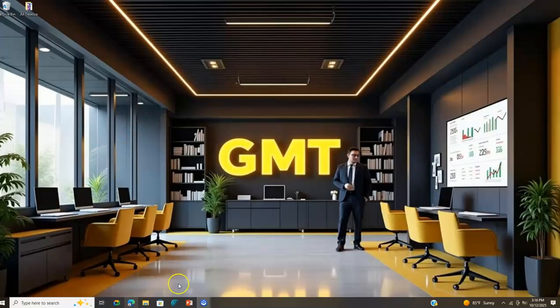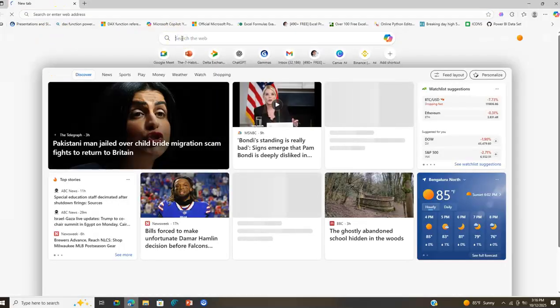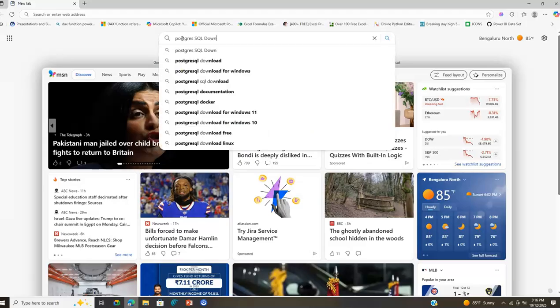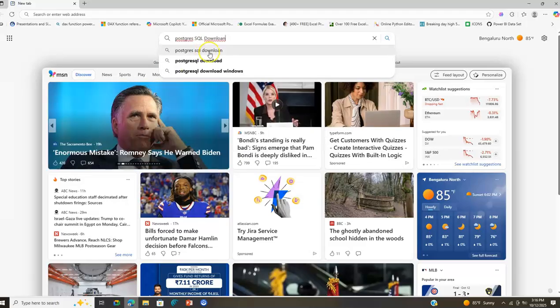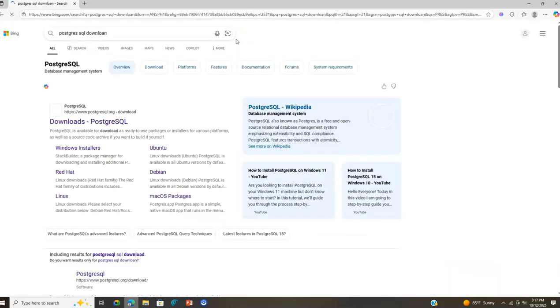Okay, let's see. I'm going to navigate my web browser to Windows, and let me open my Internet Explorer. From the Internet Explorer, I am going to type PostgreSQL download. Can you all see PostgreSQL download? Just simply click download, and it will navigate to this page.